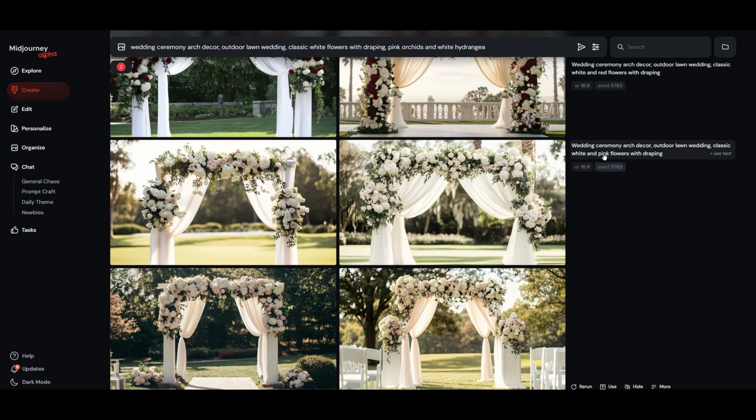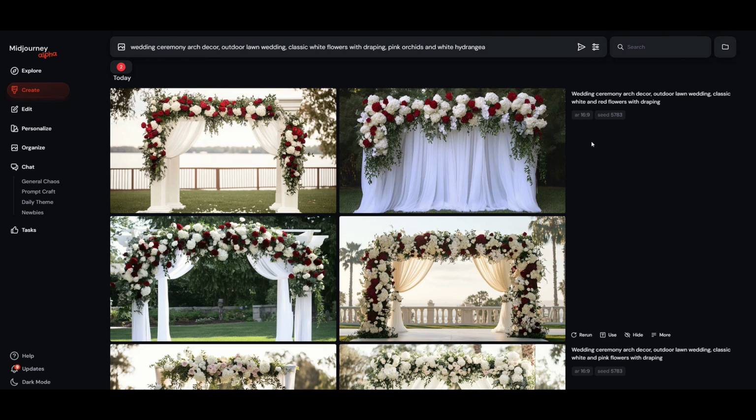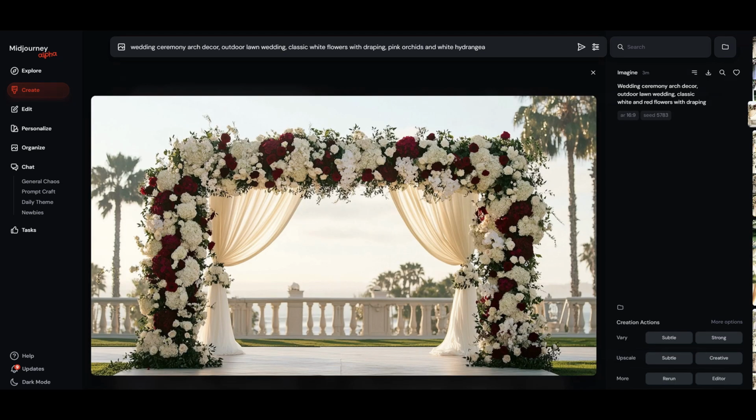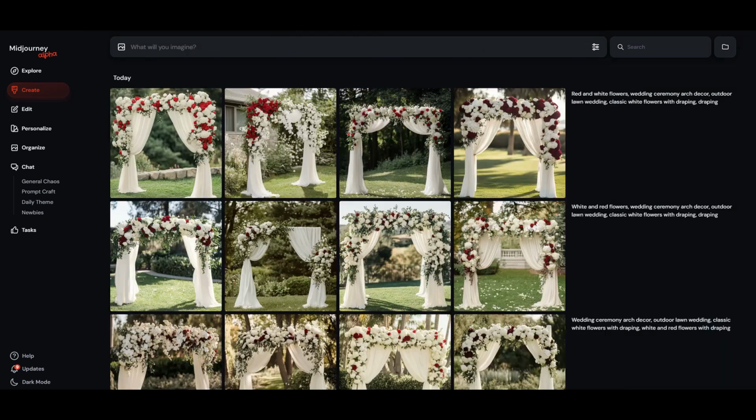And this one we tried classic white and pink flowers with draping. We didn't specify the draping color, so I think that's probably why we got some pink or peach drapes. This again, same seed code, but all I did was add red flowers. That's all I did. We had classic white flowers with draping. I said classic white and red flowers with draping. Again, same seed code. It's wild to figure out how prompting works, but this is a way for you to figure out how much of a difference some of your choice of words can make.